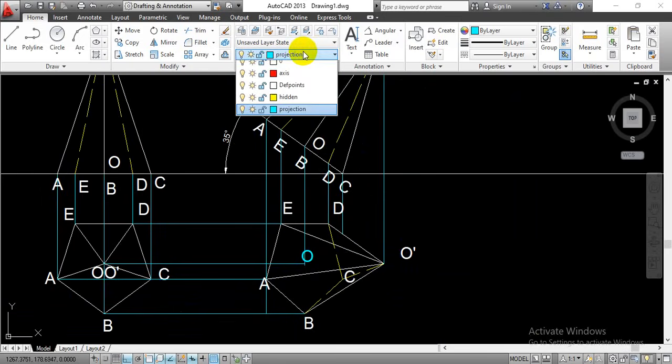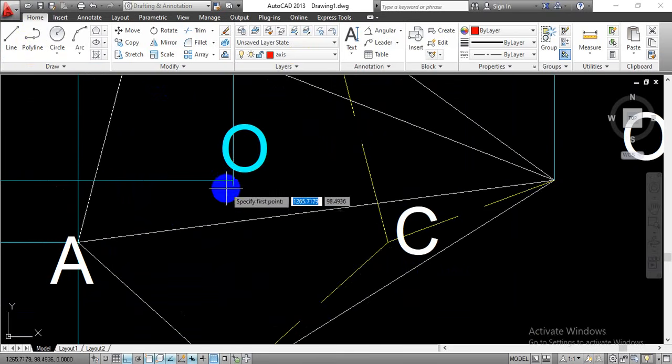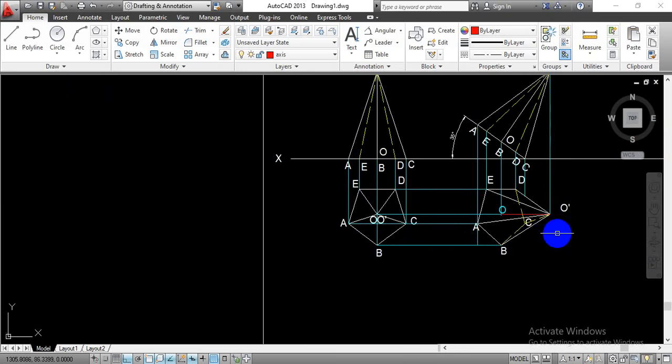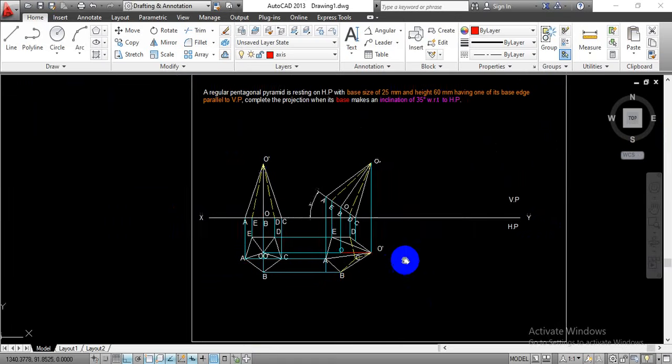Now you can select the axis layer, go with the line command, and you can complete the axis line from point O to O dash, like this. Okay, so this is nothing but the solution for this given problem statement.